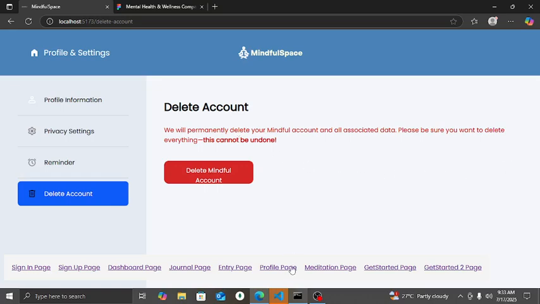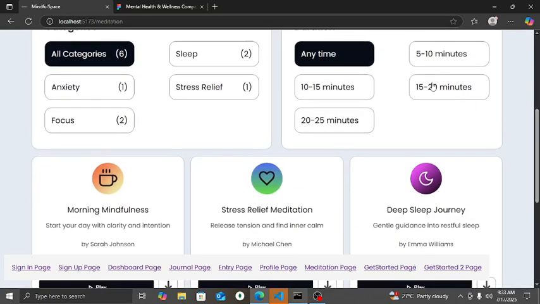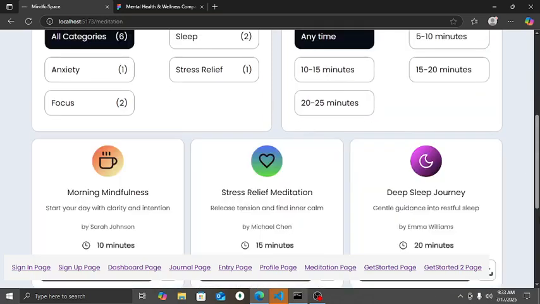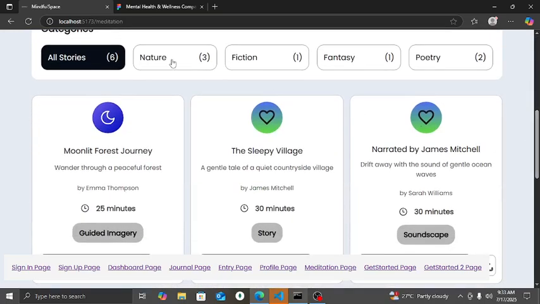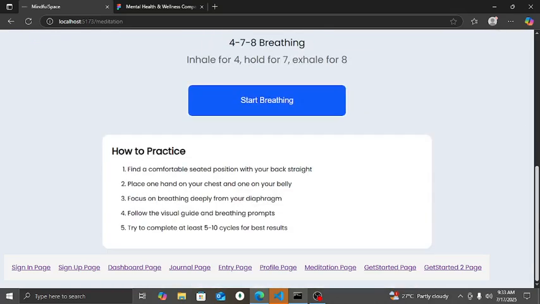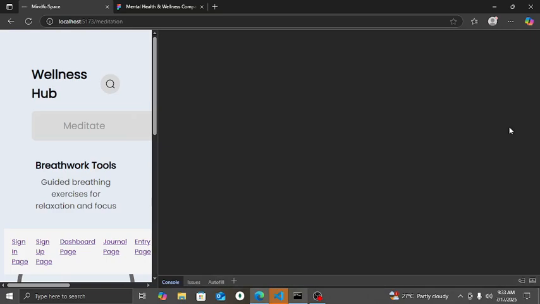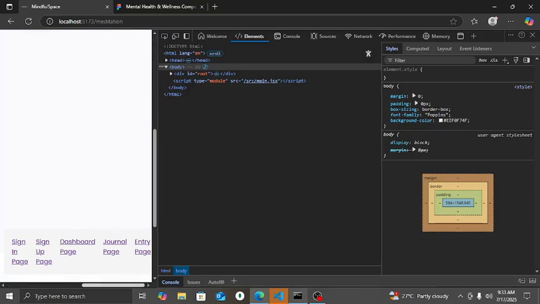For the next one, which is the meditation page, let me see whether it's responsive. It's not responsive. From what I have here, you can see that it is overflowing. Let me go back down.